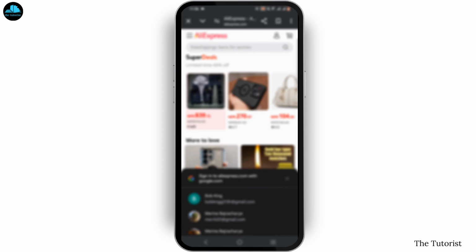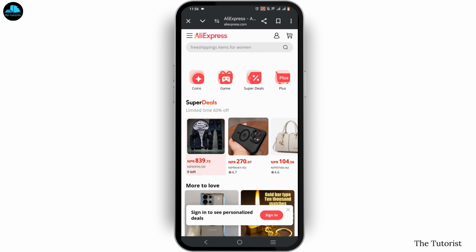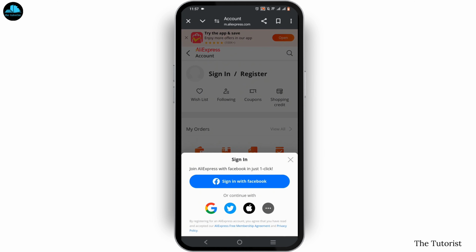Now over here, to create or sign up to your AliExpress account, just tap on the user icon at the top. Once you are in here, you will see the sign in or register option. You need to click on it. Now there are various ways to sign in with the AliExpress account. From signing in with Facebook or using your Google, Twitter or Apple ID, you'll be able to sign in to your AliExpress account with just a simple click.